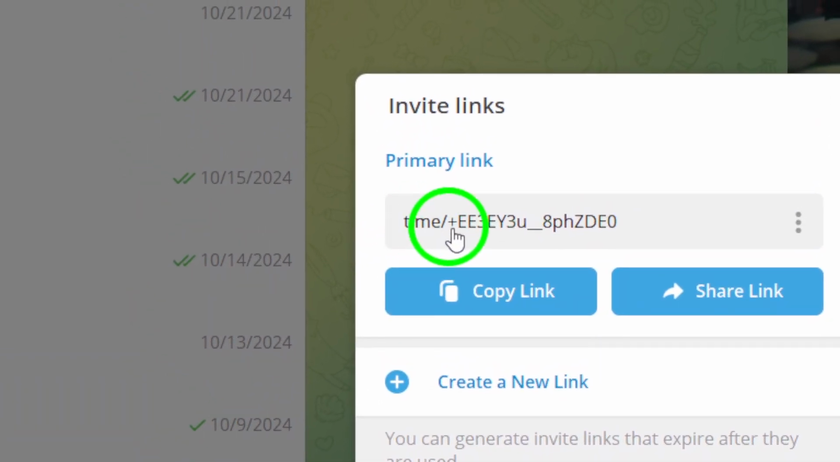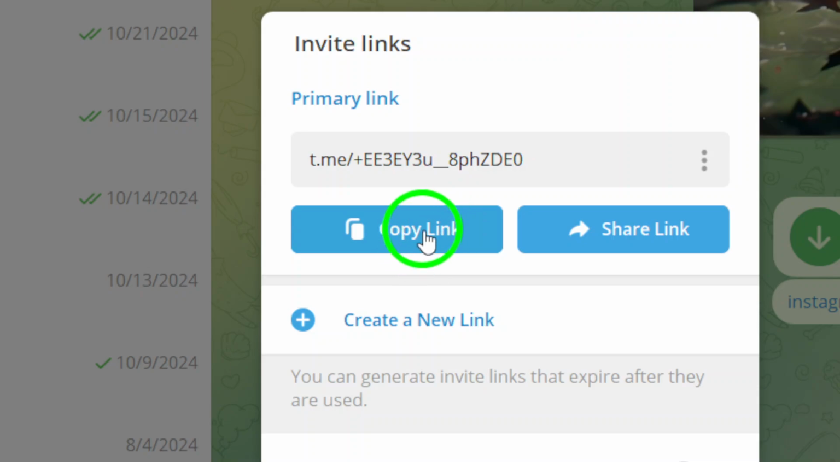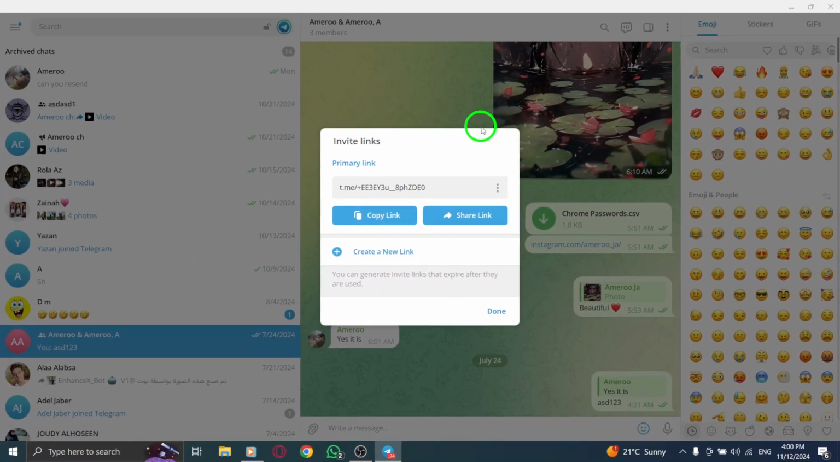If the group already has an active link, you'll be able to see it here. You can copy the link by clicking on it, and it will be automatically copied to your clipboard. You can now easily share the link with anyone you want to invite to the group. If you need to create a new invite link, you can do that as well, all from the same page.